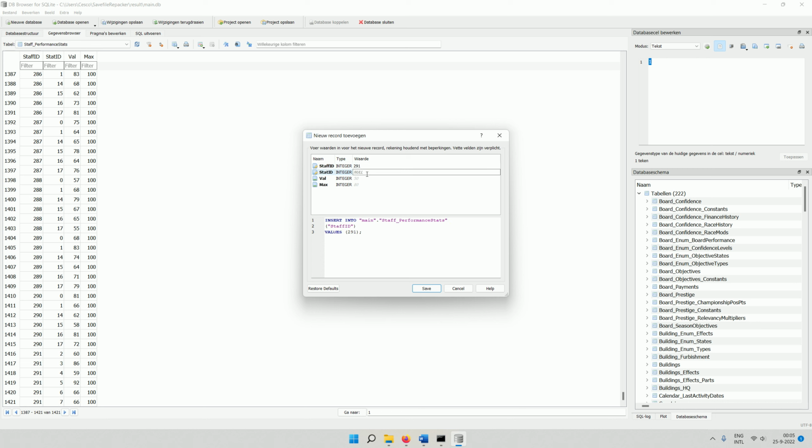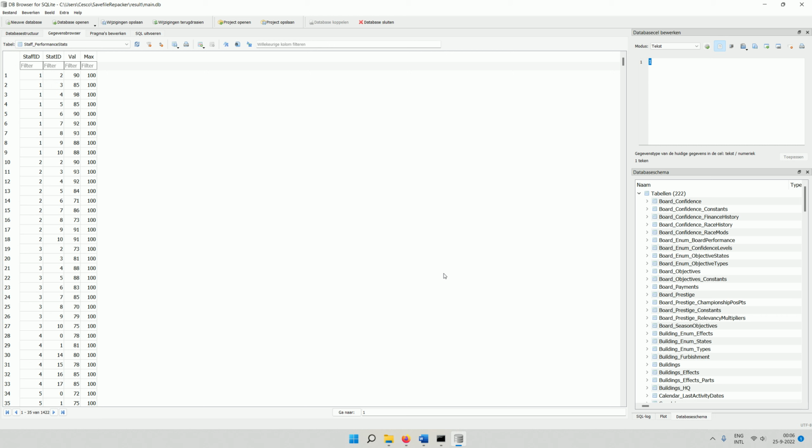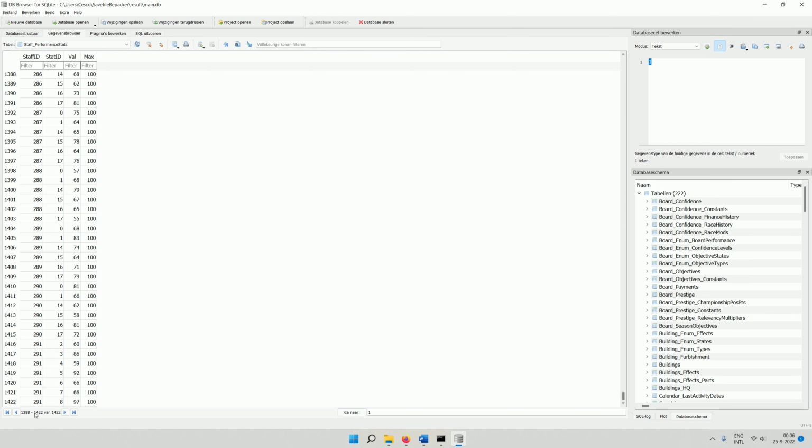That's our driver. Stat ID number 8 is going to be for defense. Well, he's Italian, so he's going to kick ass at defending. 97 out of 100. There you go. Save. Boom. There he is.